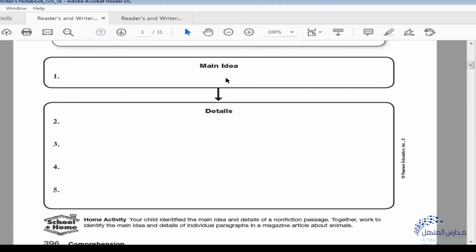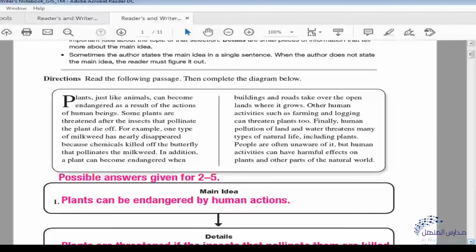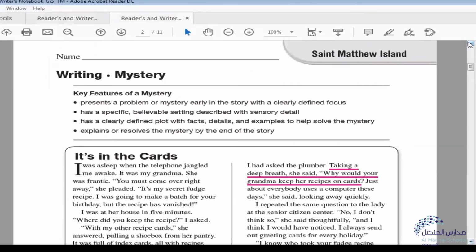As you can see, we have just one box. The main idea need not be very long. It needs to be just one sentence. Then our smaller pieces of details here. Now, let's go to the answers and see what could be the smaller details and what could be the main idea. I will share that page again with you. Let's see the main idea and the details. Now, first, I want us to look at the details before we come to the main idea.